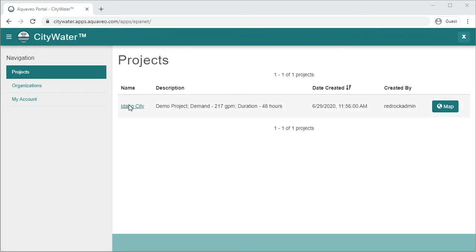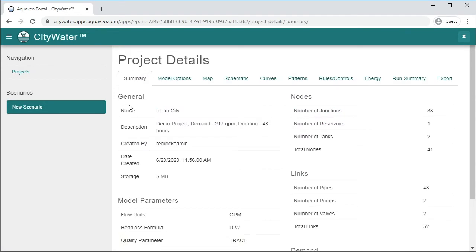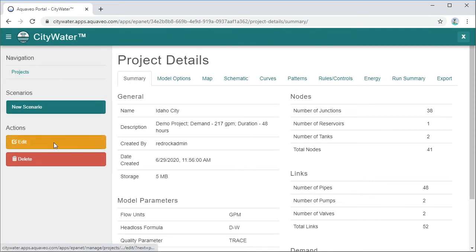Let's explore the Project Details. To view project details, click on the name of the project in the list. This is the Project Details view. Note the menu on the left, with options to return to the Projects page and create a new scenario. CityWater administrators in your organization also have options to edit or delete projects.